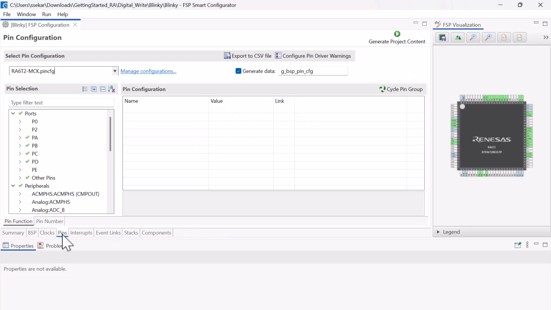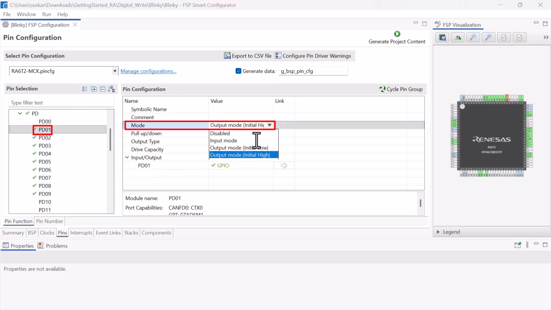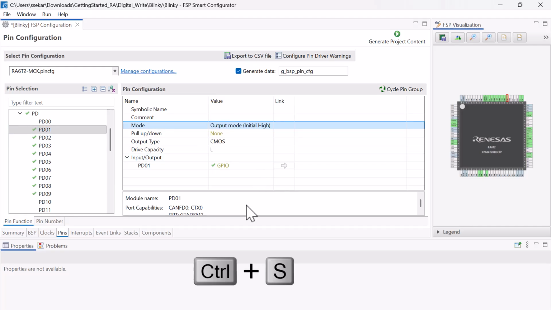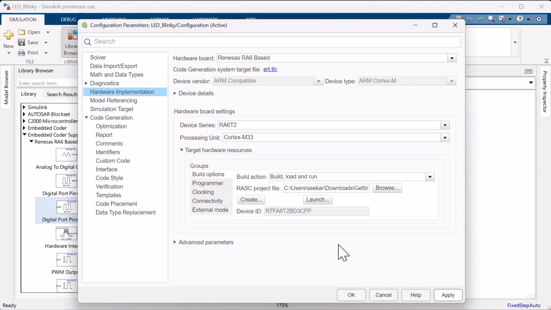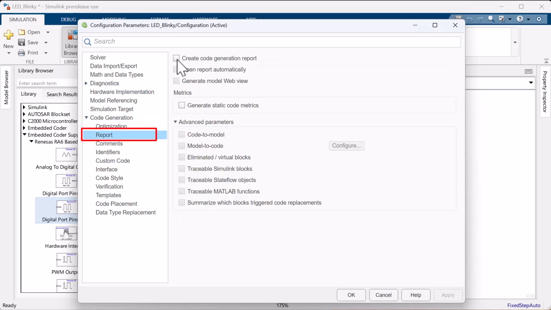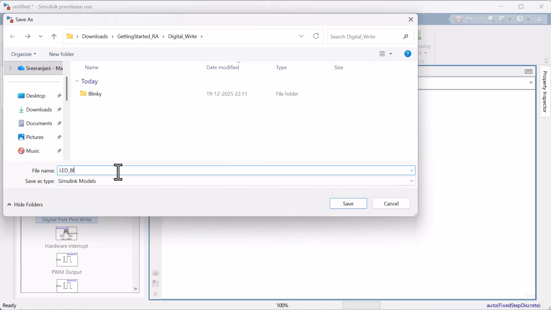Next, go to the Pins tab and configure pin 01 of port PD, which was previously mentioned in the Digital Port Pins Write block in Simulink, and set it to output mode with an initial high state. Save the settings to update all the changes in the generated XML file. Close the RASC and switch back to the configuration parameters for further settings. Under Code Generation, click on Report. Enable the code generation report and traceability. With the hardware board selected in the configuration parameters, a new Hardware tab appears in Simulink, displaying the selected hardware board. With everything configured, let me quickly save the model and proceed for deployment.